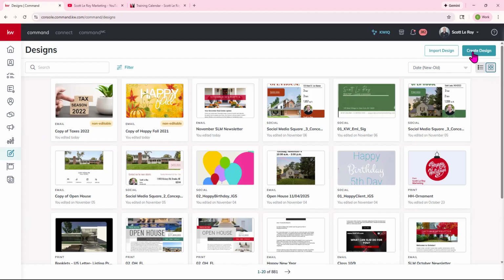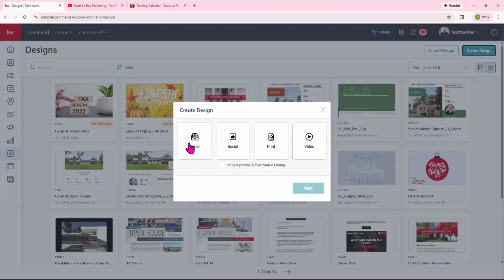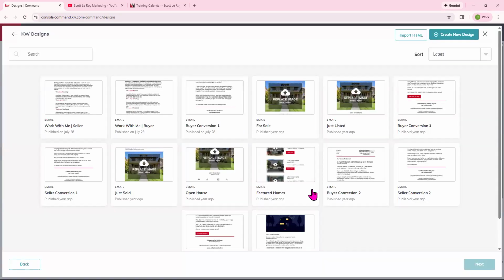With that being said, let's go ahead and create one. So let's do create design in the top right. And we want to make sure we select email, okay? Then we're going to do next. And when we do that, we're going to be provided with some various templates. Now, when I say you have to use an email template, you are not required to use one of these templates. You just have to be creating an email design. Okay, we will take a look at these, but before we do, we're going to create an email design from scratch. So we're going to actually create new design in the top right corner.